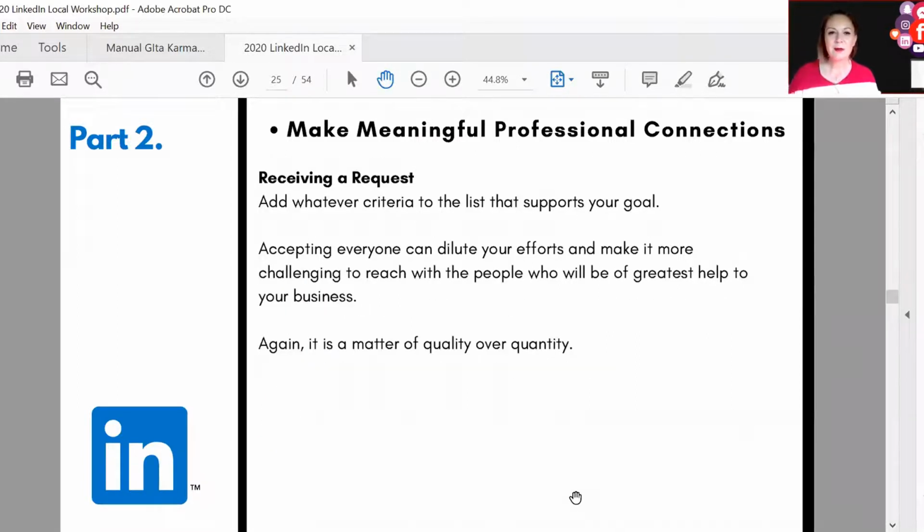So when receiving a request, write your own list that supports your goal. As I said, if you just accept everybody, you're going to dilute your efforts because your content's not going to reach the people you really want it to. So it's better to really think about your target audience and who your customers are most likely going to be, and just have connections with them.